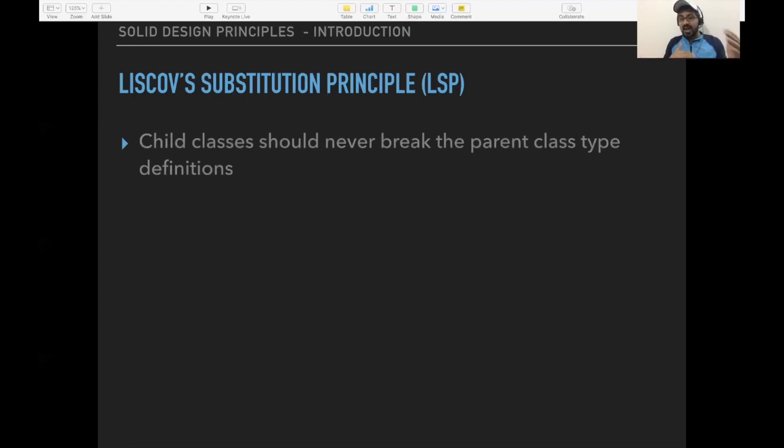Then Liskov's substitution principle says your child class should never break the parent class type definition. So when we inherit, we should keep this principle in mind. If you have a parent class and a base class, when you are trying to access your object, your design should not be in such a way that your parent class behavior breaks.